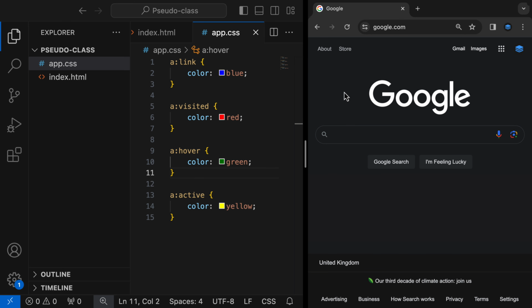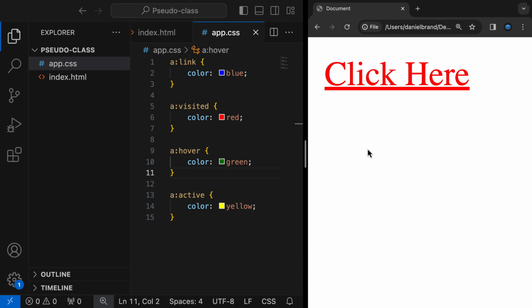Okay, so we've now clicked the link. Let's head back to the page. So now you can see the link is no longer blue, it's red. And that's because I've clicked the link. So this pseudo class is coming into play, visited.